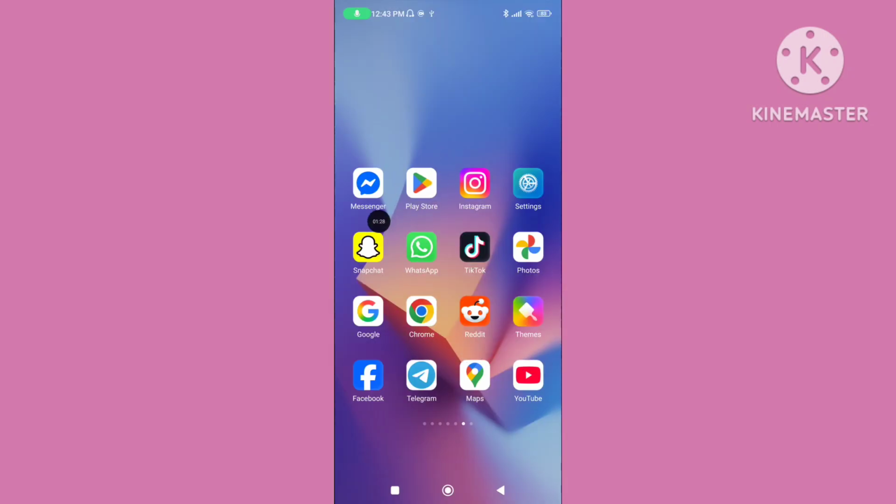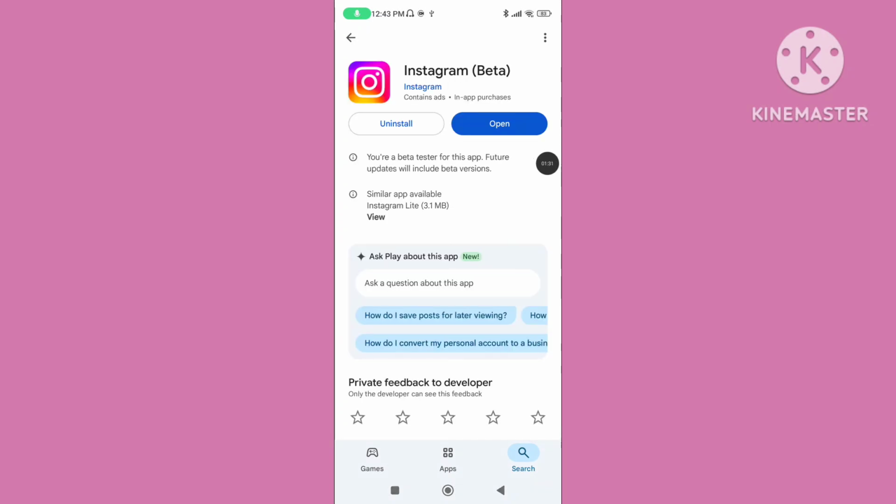Step 2. Open Play Store and update your Instagram app to the latest version. Make sure your Instagram app is updated. Step 3. Restart your phone and reopen it.